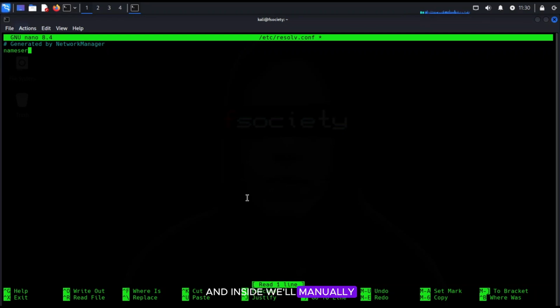And inside we'll manually add some name servers. First one, nameserver 8.8.8.8, that's Google DNS. Second, nameserver 1.1.1.1, that's Cloudflare DNS. Save and exit.